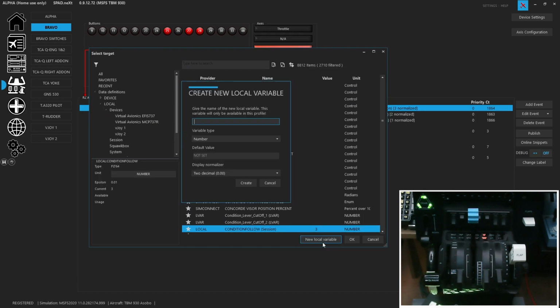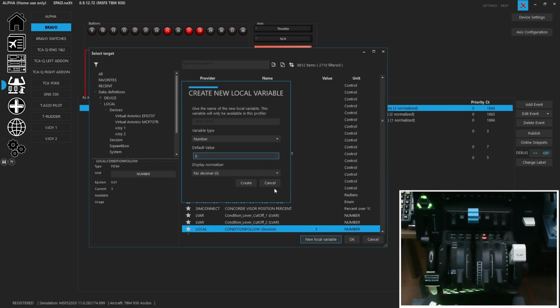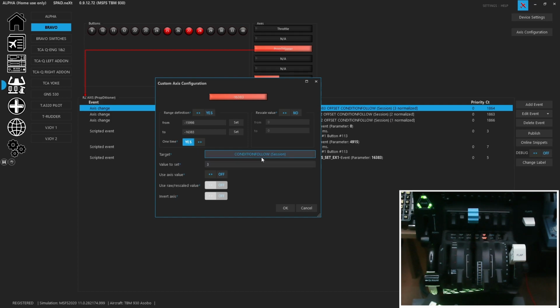and we created a new local variable which I called condition flow or condition follow. I didn't know what else to call it, so I called it condition follow. I made it a number, I made it 0 decimal places, and the initial value was always to start with 0, which is where it would be to start off with, and something's going to set it anyway. So we selected it as the item that we were going to change, and we made it a specific value.